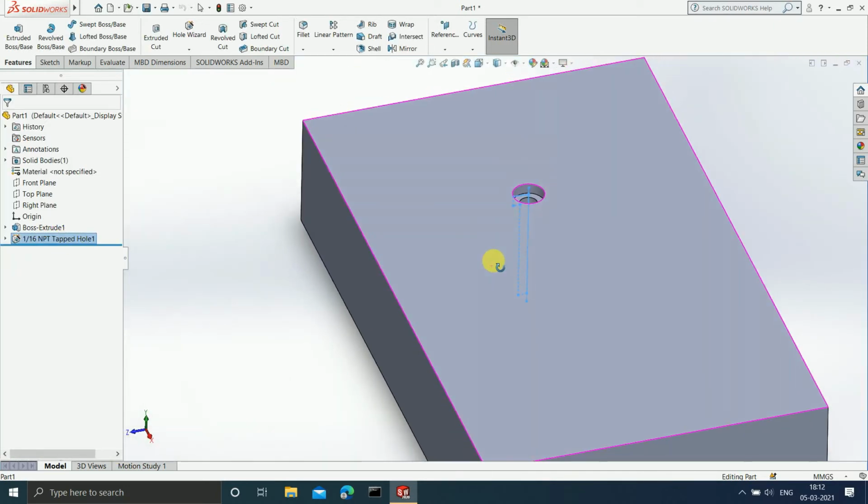So guys, I hope that you have understood how to make use of the hole wizard feature.